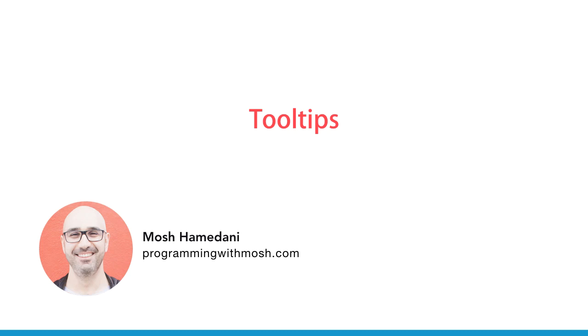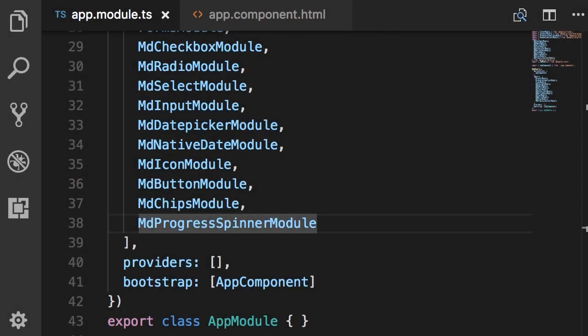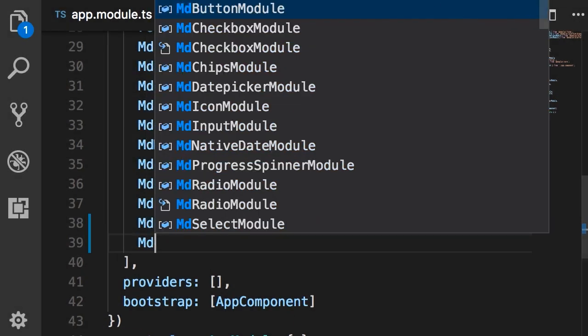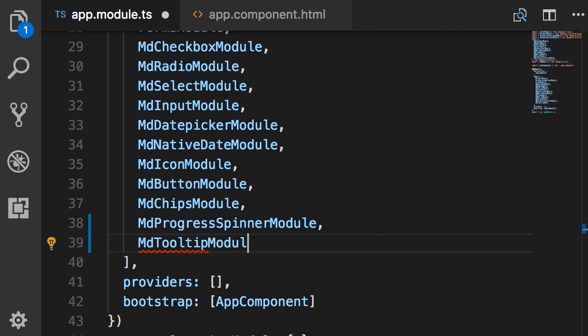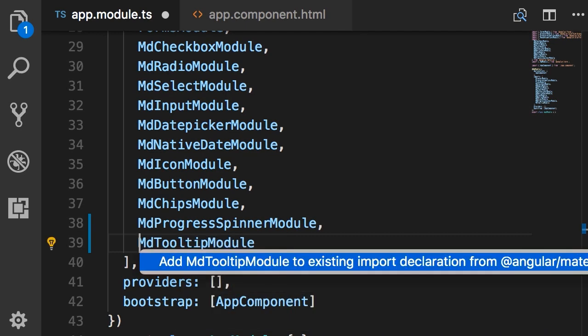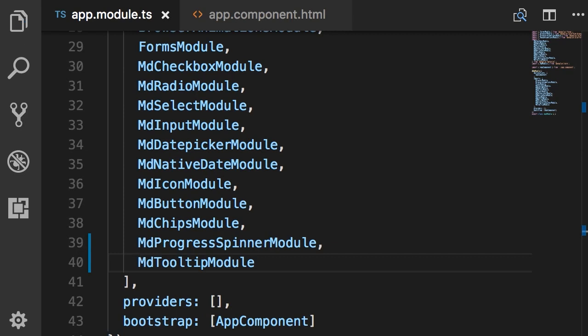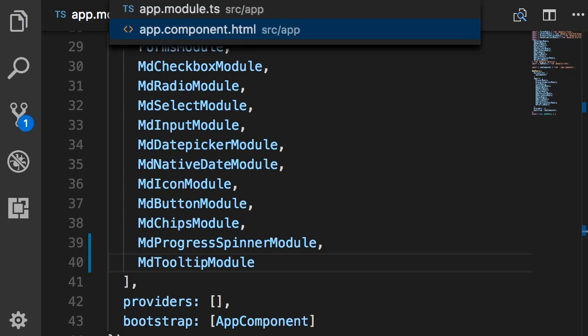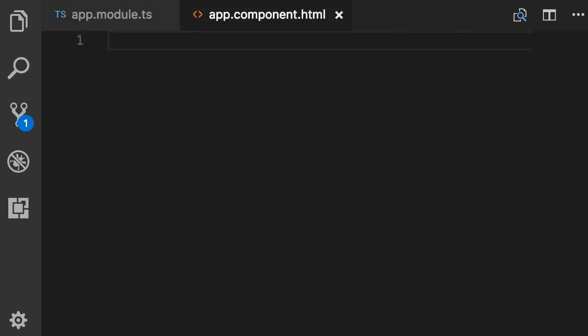In this lecture, I'm going to show you how to add tooltips to your elements. So let's start by importing the tooltip module, MdTooltipModule. And now let's import this from @angular/material. Beautiful. Now let's go to app.component.html.